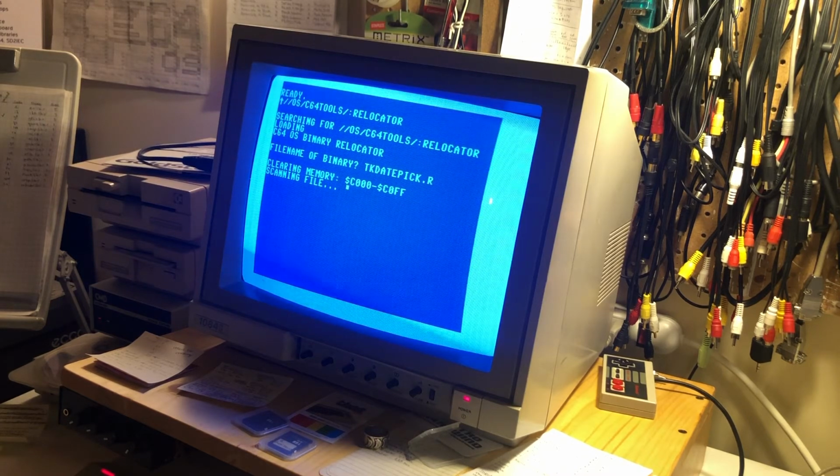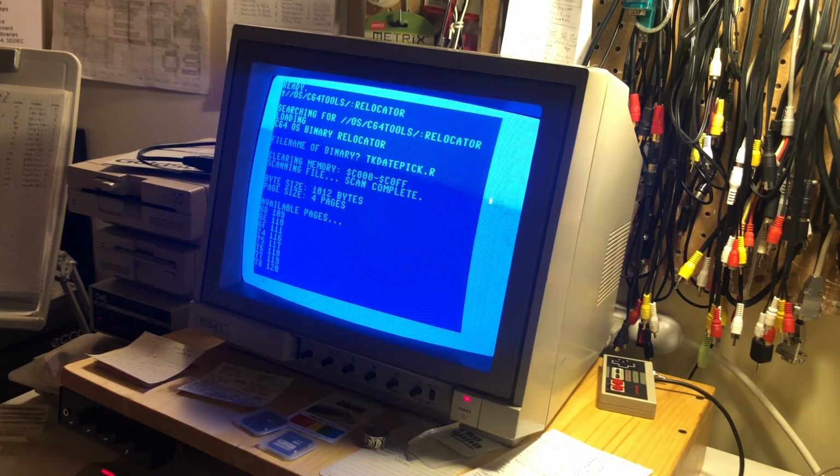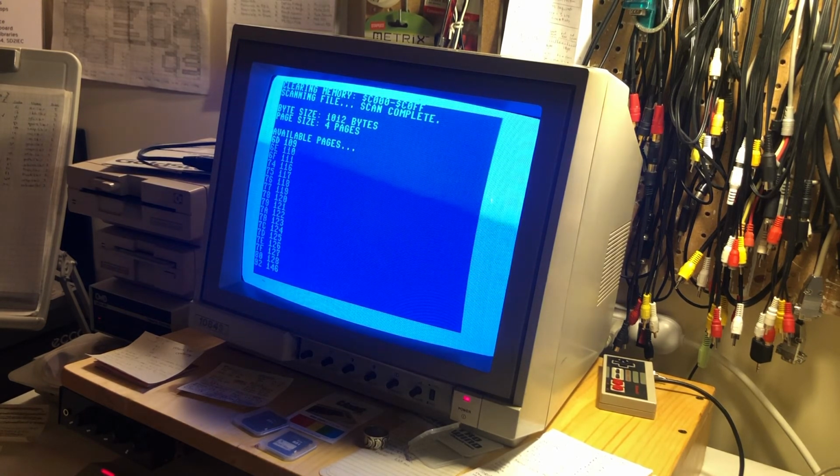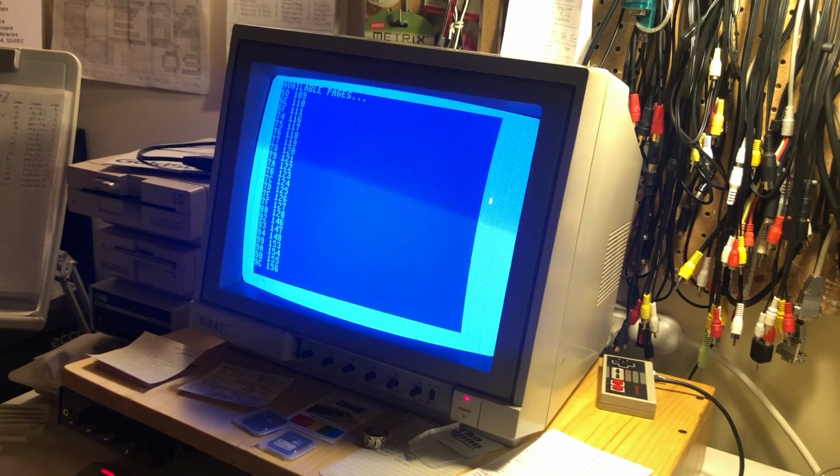Okay, so it's going to load the class into memory. Basic. Come on, basic. Okay, it's 1012 bytes. That's handy. We didn't overflow. So these are available pages that we can assemble to.